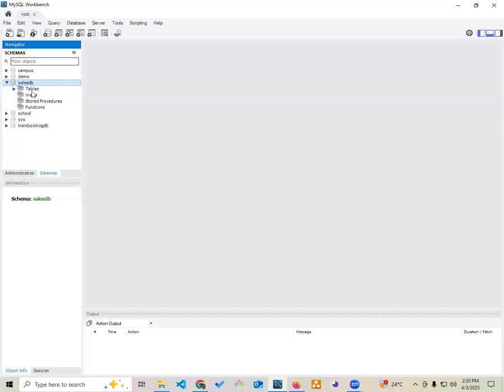Only the sales database. He cannot access the school, he cannot access the train booking, he cannot access the demo, he cannot access the campus. He'll only have access to the SalesDB. This means you only have access to one database. That means it's a database privilege. He has been given what you call database privilege.